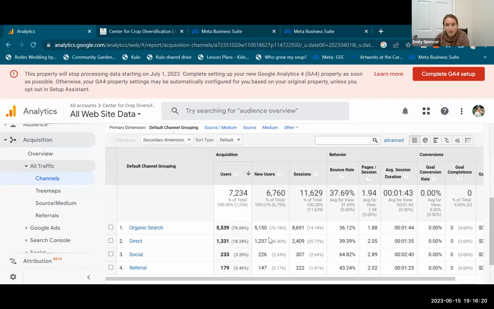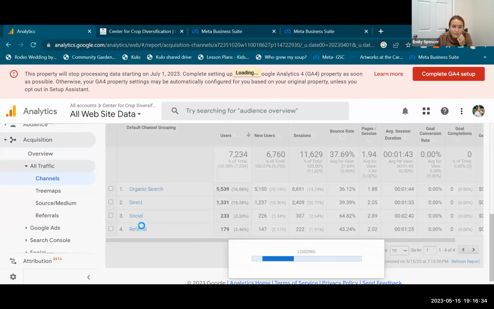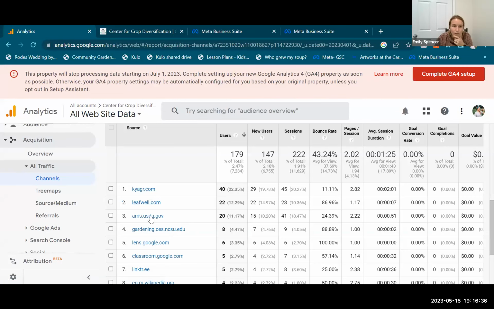Secondly, people are coming to us directly. That's pretty good. They're searching the CCD, finding us, and coming to our webpage. Third is social, so they're coming to us from social media. And then referral. Referral is kind of cool because it shows you what other websites are linked to your website, and that's how people are getting there. The number one is people coming from the Kentucky Department of Ag website onto our page. We have some things linked on there, which I think are the price reports for the farmers markets and the produce auctions, and then they come straight to us from there, which is pretty cool.